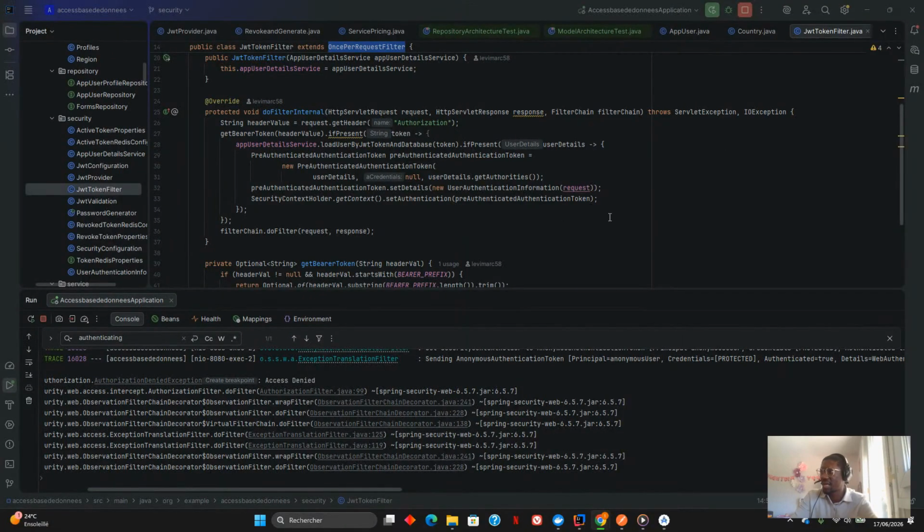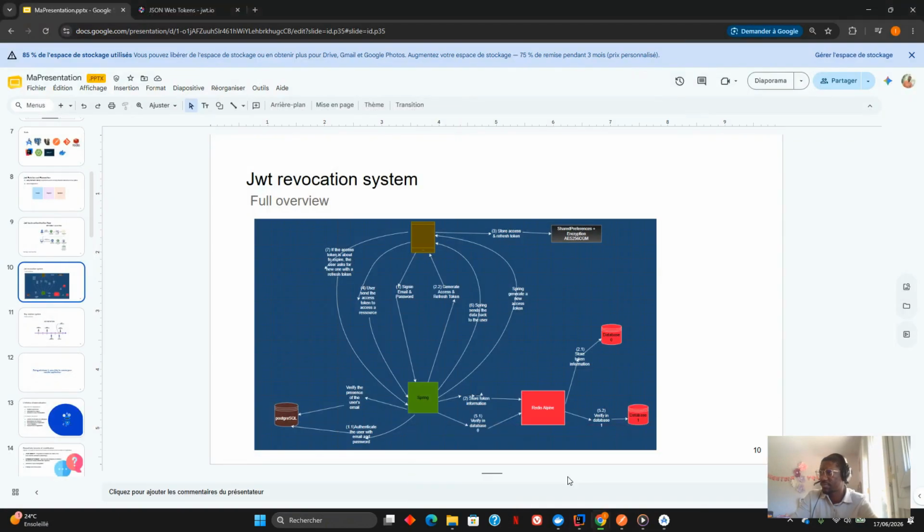It's time now to see in much more detail the revocation process. Let's go back to our diagram first. You can remember that when a user sends his email and password, Spring will authenticate the user and store token information in database 0 and generate an access token and a refresh token for the user.